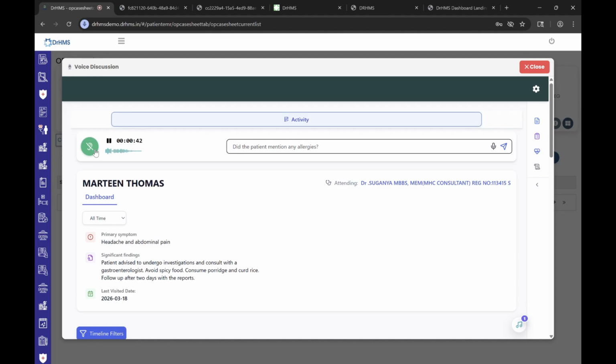So in between, if you are having any personal conversation, it will not record it. If doctors are having a personal conversation, it will not record it also.